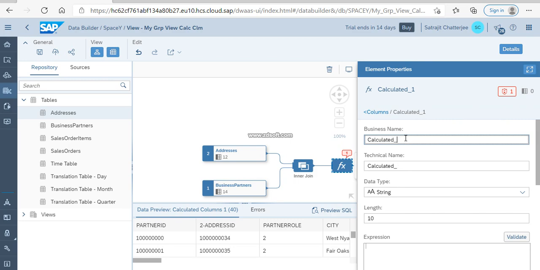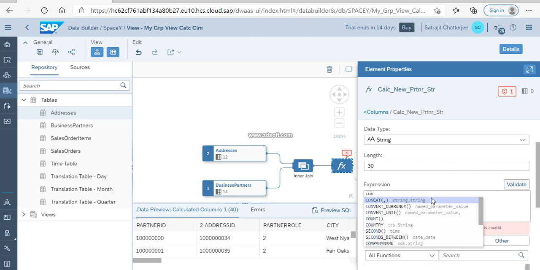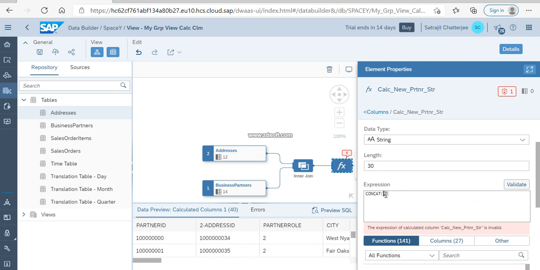I am naming it calc_new_prtnr_str, and the type is string. I am considering the length to be 30, so that you can do some more things over here. And for the expression, we'll use a concat function. You can have a partner ID. I think we can do one more.